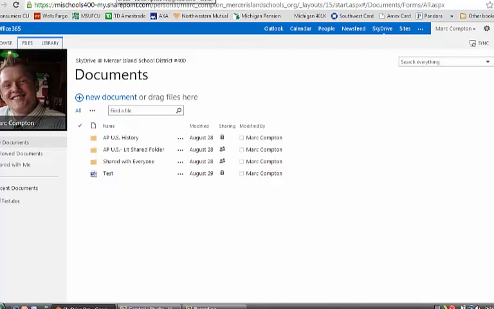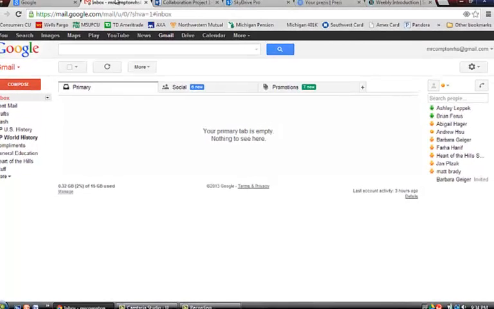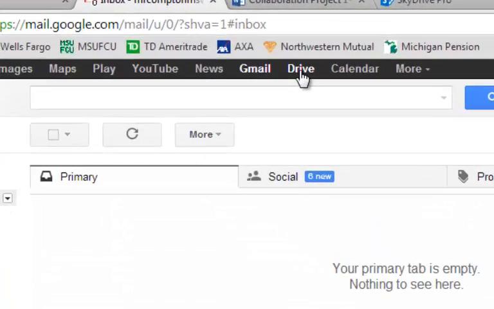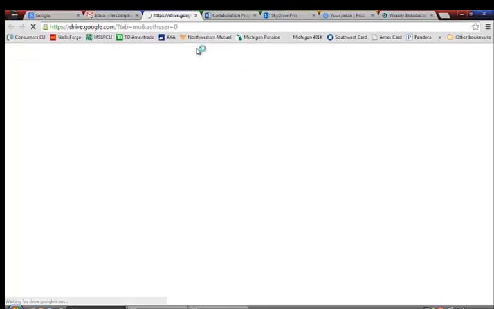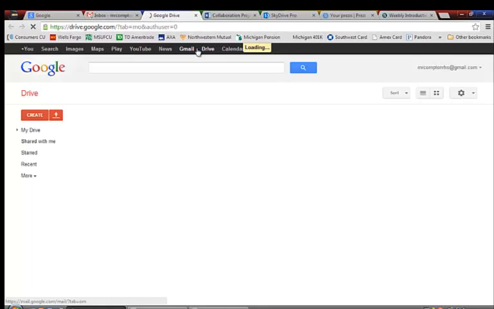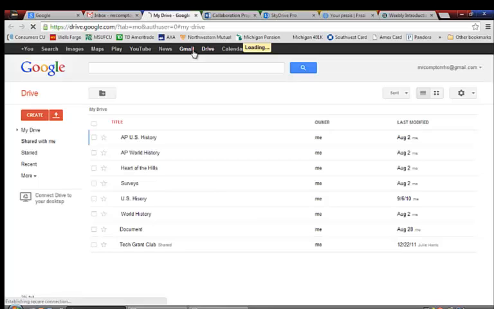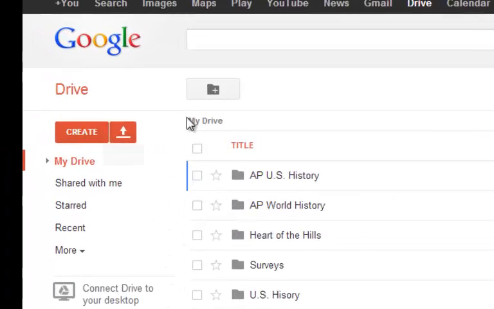Alright, the next one that I'm going to discuss, which many of you seem to be familiar with, is Google Drive. Now Google Drive, this is a Gmail account right here that I have set up. You would access it through the Drive button right here. You can also download Google Drive, and then you have a cloud folder saved to your desktop. It's for another time. If you'd like some help, come see Mr. Compton.